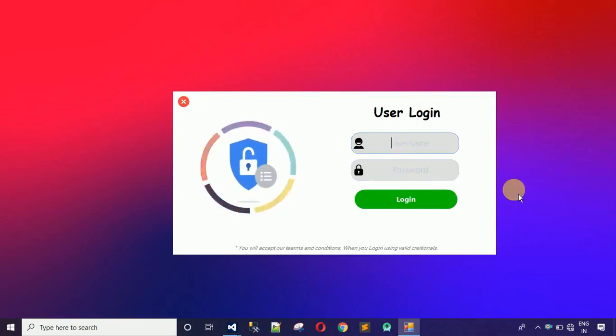So that's it for this video, guys. In the next video, I'm going to show you how to design the dashboard and how to write the backend code for that.